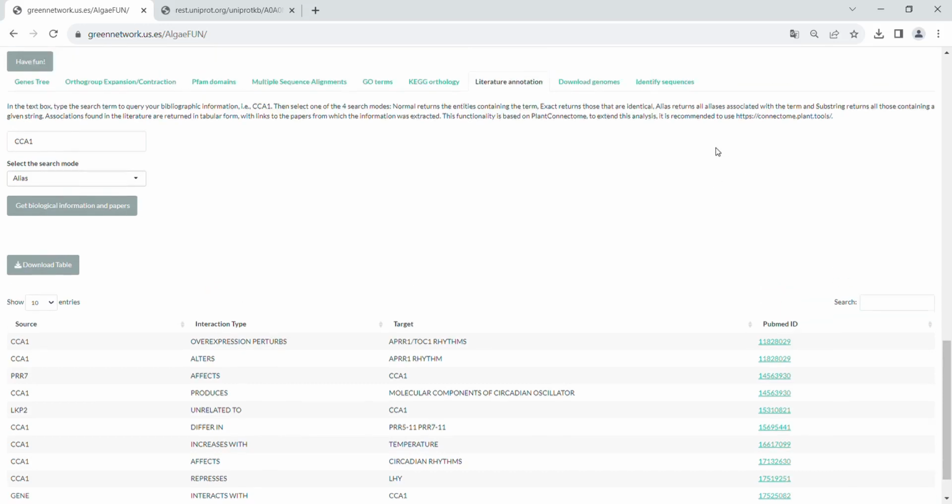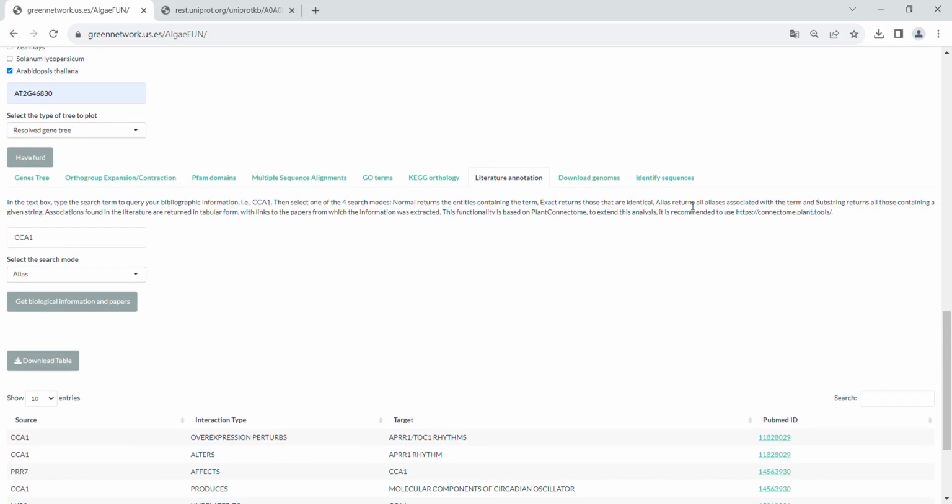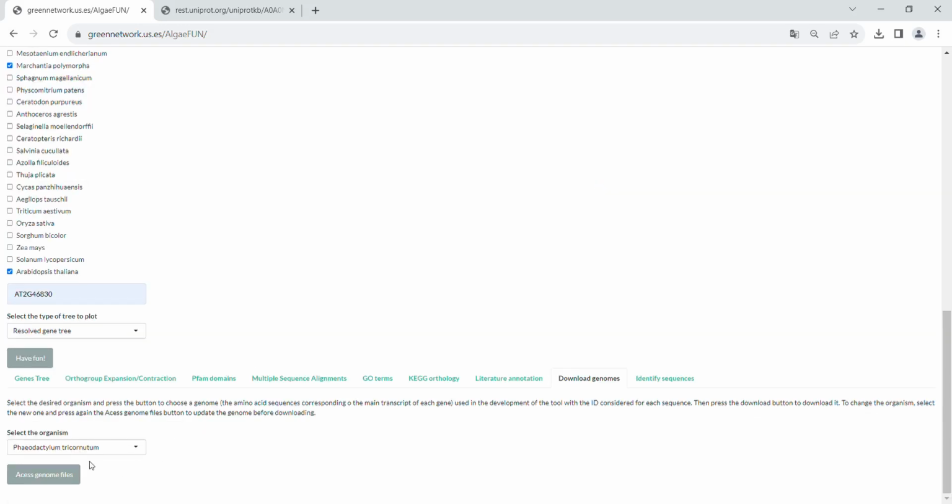Finally, all the proteins used in the construction of the tool are available for download in FASTA format in the Download Genomes tab.